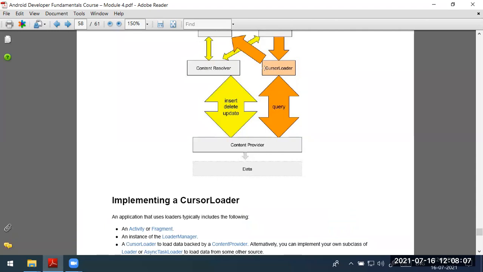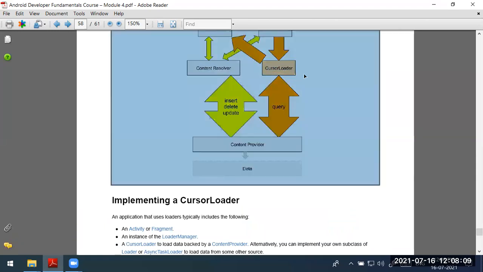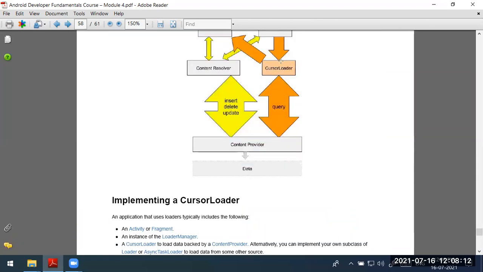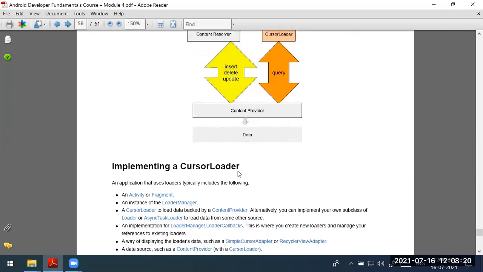How to implement this cursor loader in the program? In the application, how to use it? If you want to implement a cursor loader in your app, what all does it require? You require a screen that is called an activity or a fragment. If there are multiple cursors, a loader manager is required.